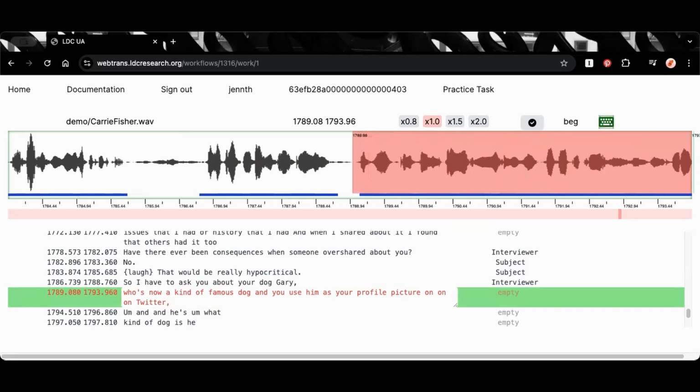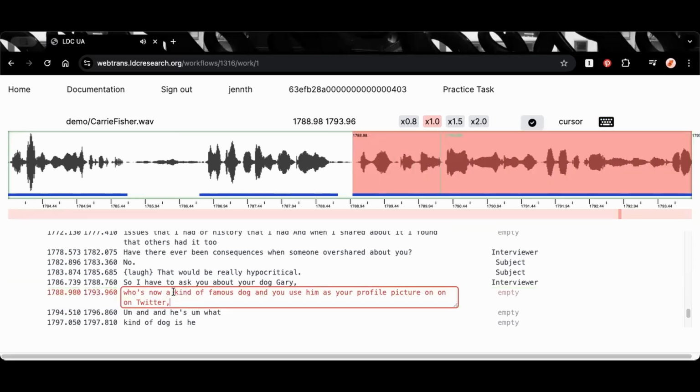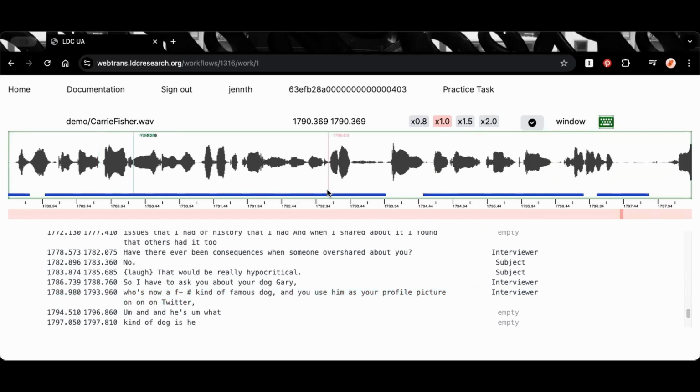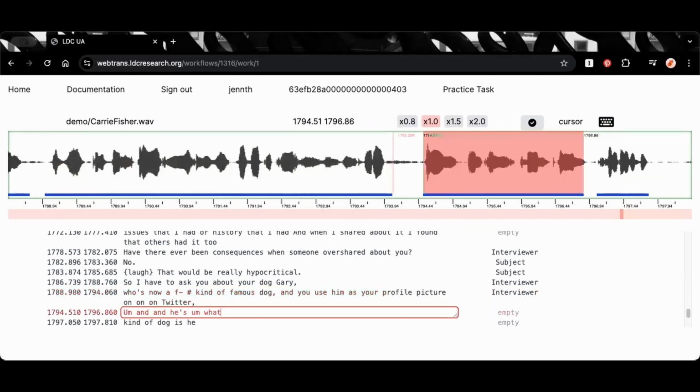So I'll add my punctuation, make sure my boundaries are okay. I did hear a partial word here that I'm going to add. Now, a kind of famous. And I'll use a restart marker as well, since she did not continue to say famous, but restarted there. Gonna make sure I'm done my speaker tag. Gonna move with window mode so I can see this whole segment in one view. And I'll hit enter to play the next segment.